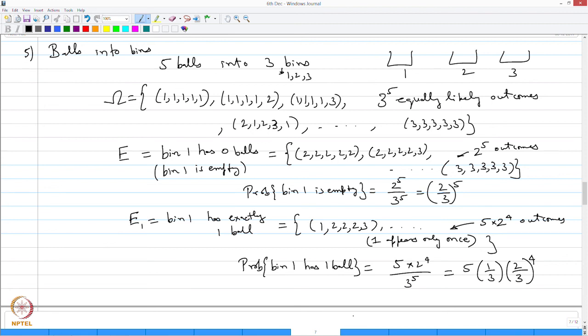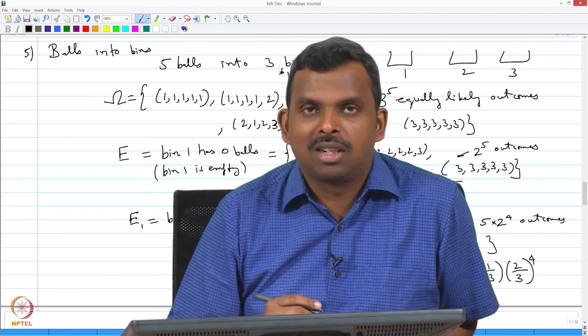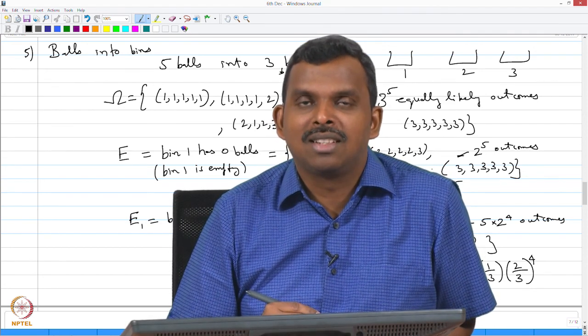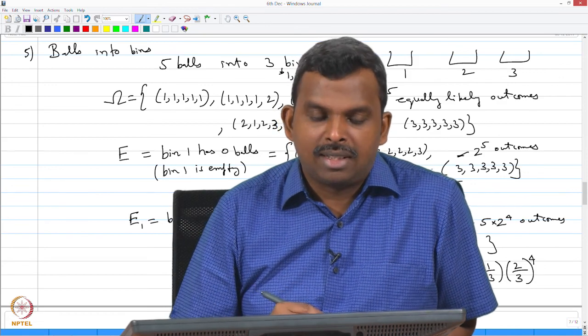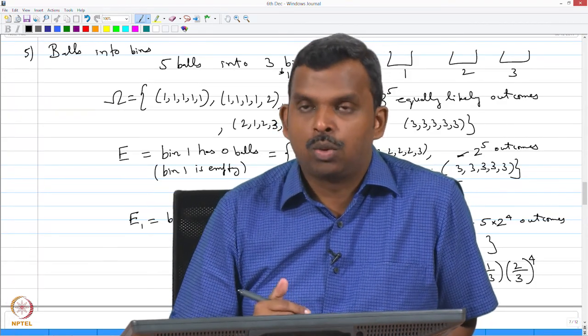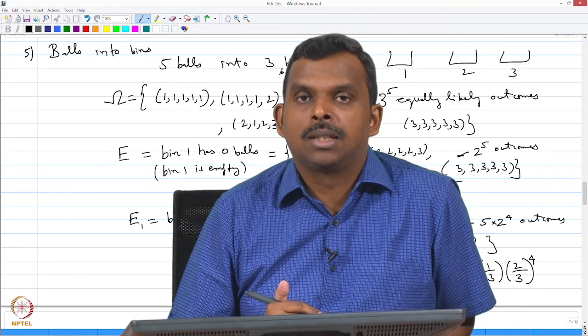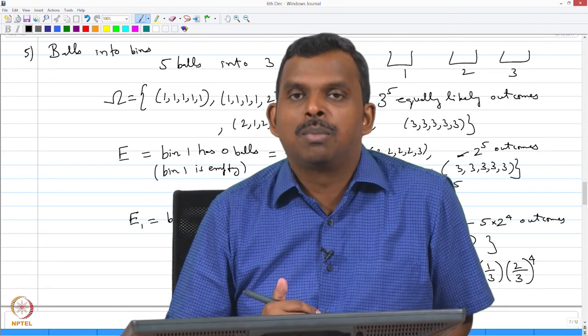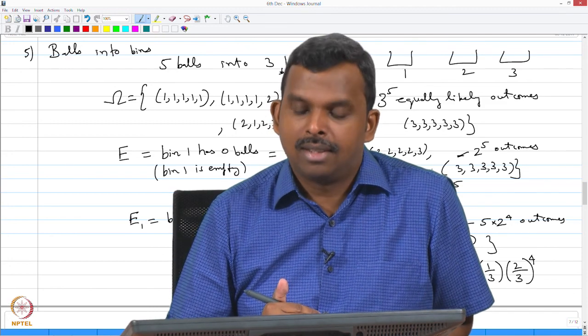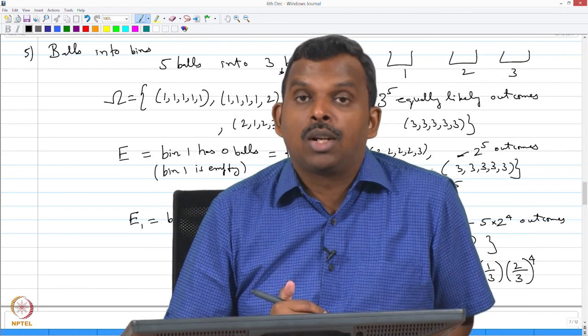So, you can define more sophisticated events here. You might want to say, bin 1 is empty, bin 2 and bin 3 are not empty. That becomes a little bit more sophisticated in writing down events in this fashion. Later on, maybe we will see more interesting ways of writing down these probabilities. We will give names to these probabilities and come up with maybe simpler ways of figuring out answers. But for now, this is the kind of calculation you have to do.